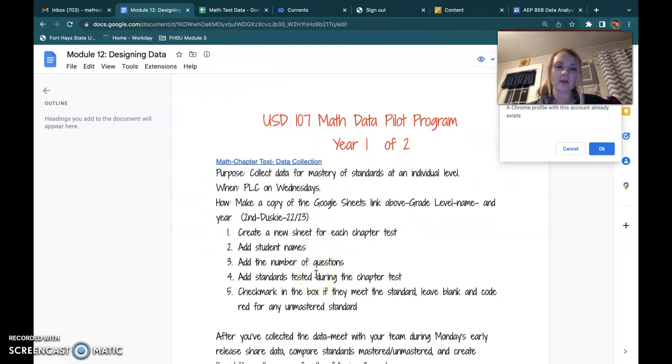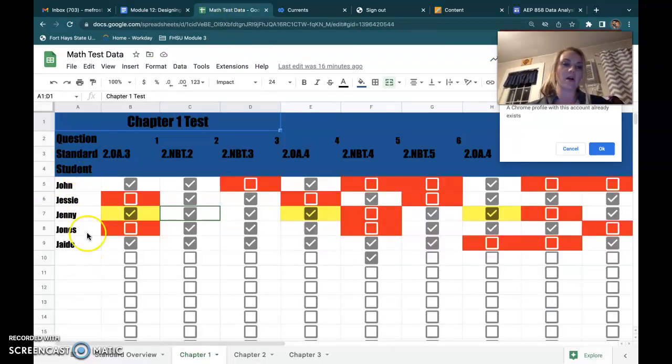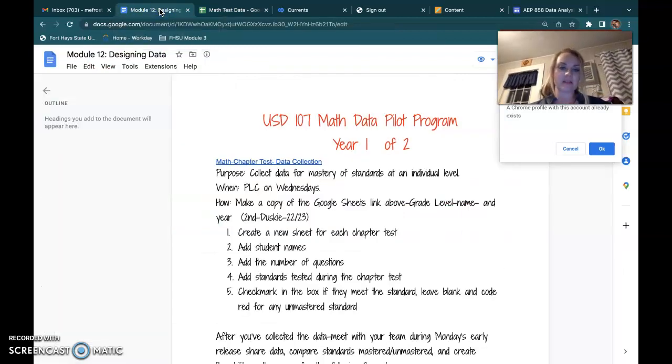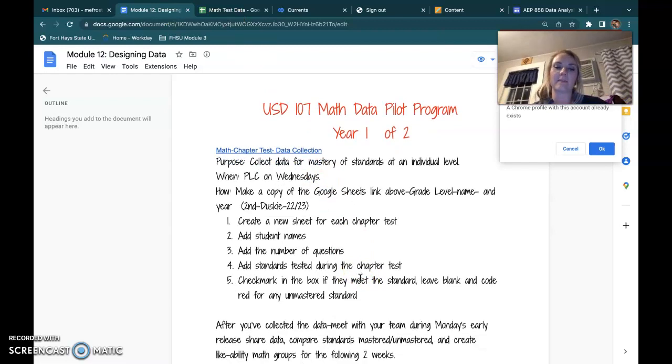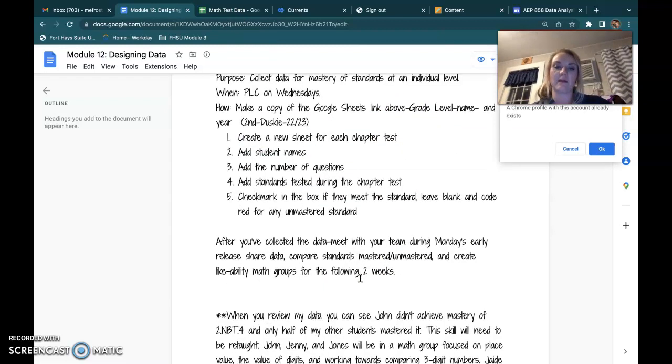I'm going to create a new sheet for each chapter test, and add in my student names. I'm going to put my student names over here on the left-hand side, first and last, or just first name, whatever's easiest for you. Then I'm going to add the number of questions throughout that test and the standards that are linked to each question. Like I said, I'm going to check mark the box if they meet the standard and leave it blank and code it red if they have not mastered the standard.